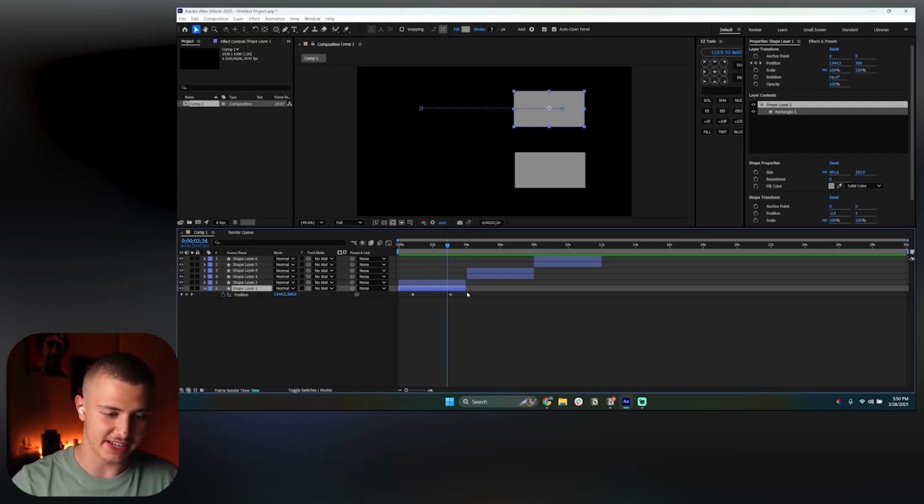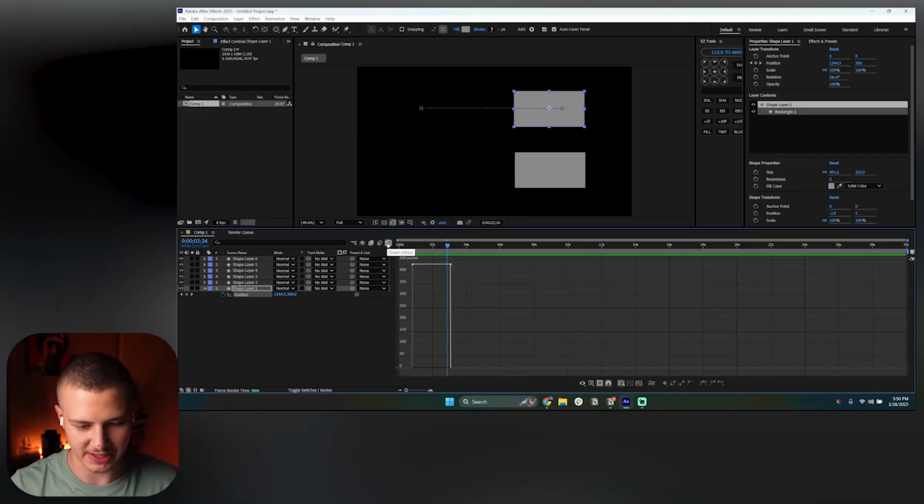Well, all you have to do is select both of these keyframes and click on your graph editor. And this is what you're going to get. Yes, looks a bit confusing. I'll break this down for you.